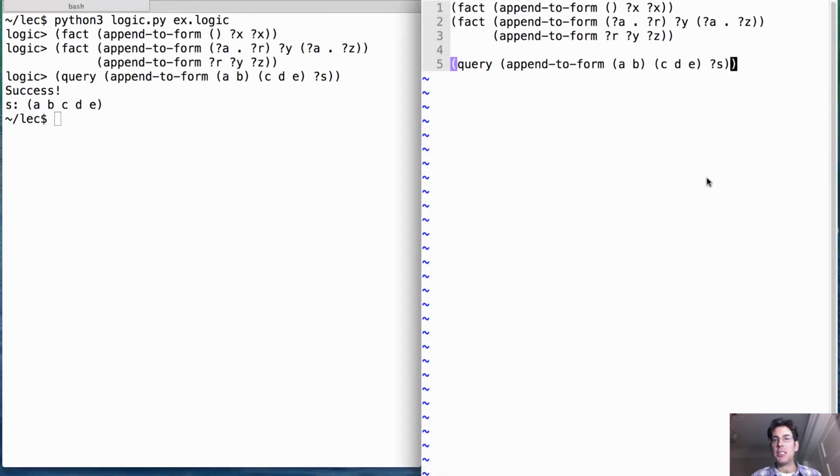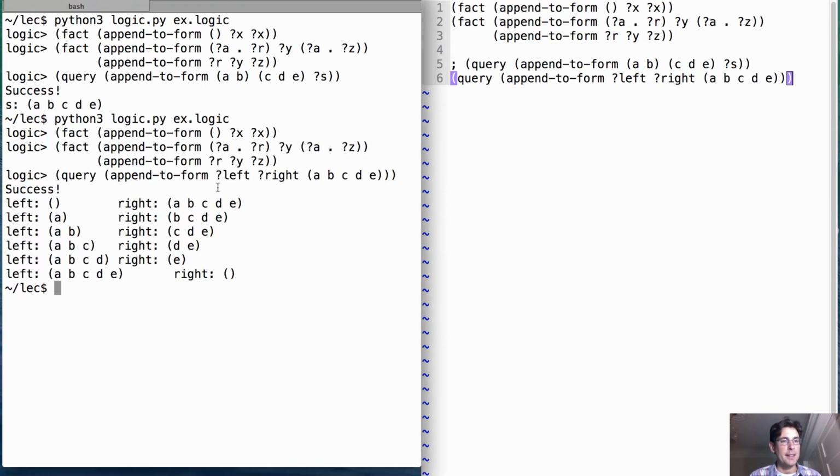But the power of the logic language is that we can run it in both directions. We can't just append things. We can break things apart as well using the same relation. So if instead of, we'll just comment that out, instead of having A, B, C, D, E, we can say, what is the left and the right that you put together in order to get A, B, C, D, E? And this will tell us success. Here are all the different ways of appending a left list and a right list in order to get the full list that we're looking for. A, B, C, D, E, we can get by A, B, C, and D, E, etc. So each one of these lines is an assignment that satisfies the query we're looking for.